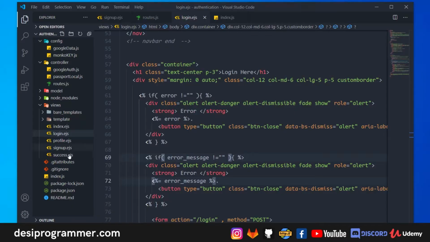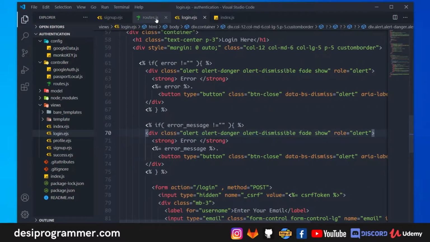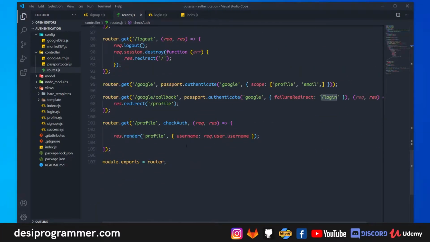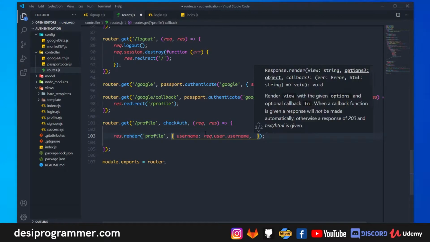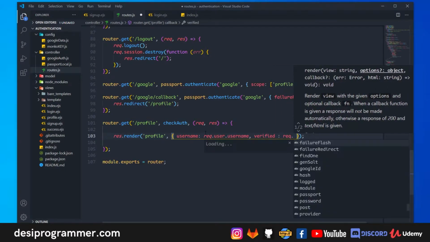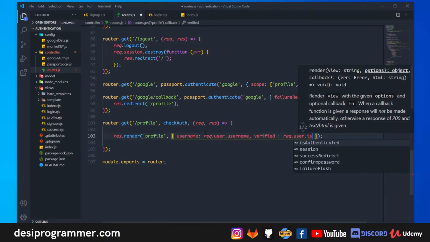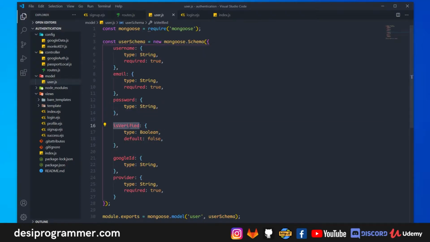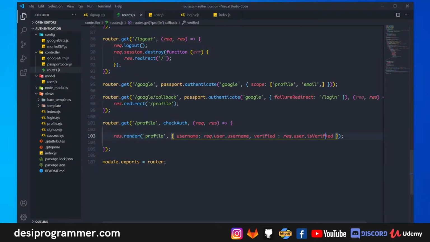Now let's see in our authenticated route. If you go to routes.js, then you can see that in my profile route, I'm simply rendering the username, but I also want to render the verified situation of the user. So we have a key which is verified. I simply want to send request.user.isVerified, and this is verified. We are grabbing this from this user model. As you can see, isVerified is a Boolean value. So this will send either true or false.